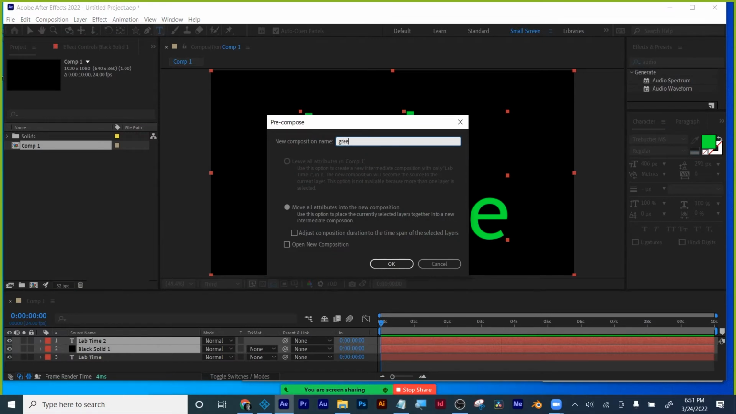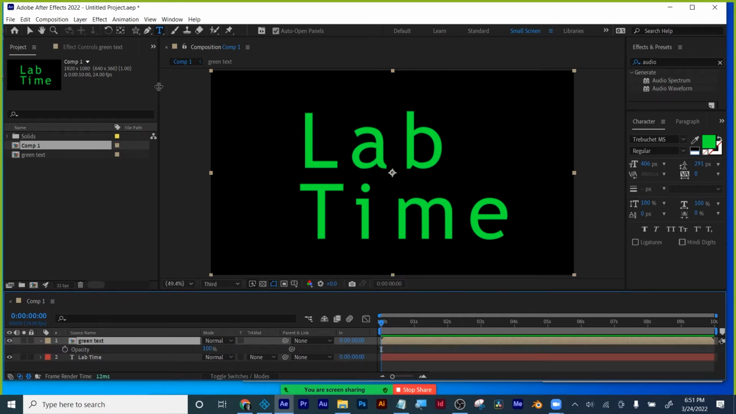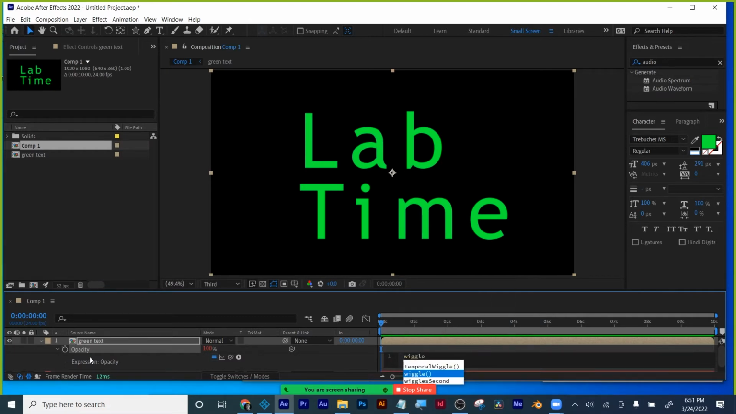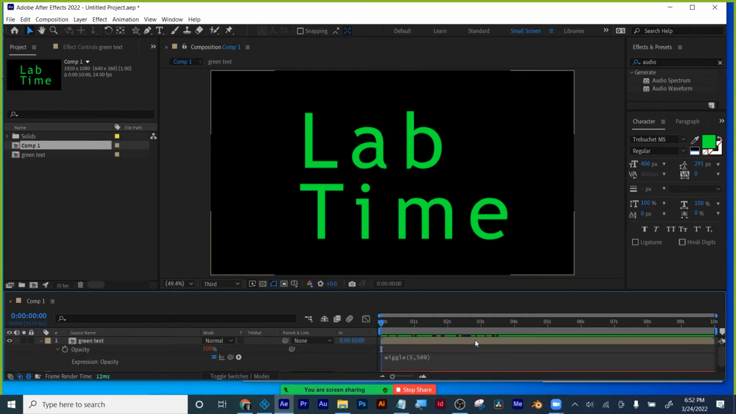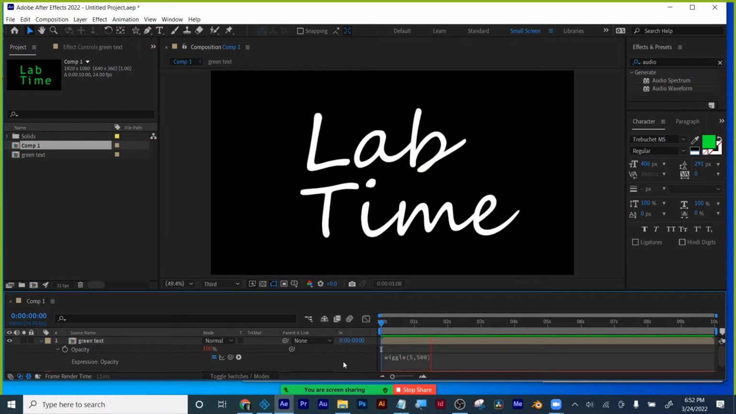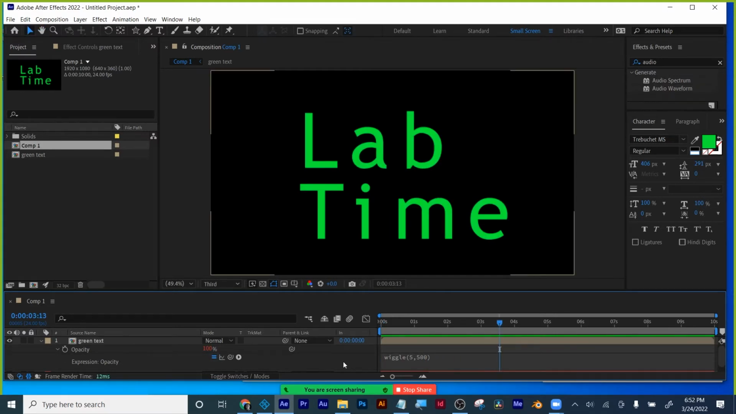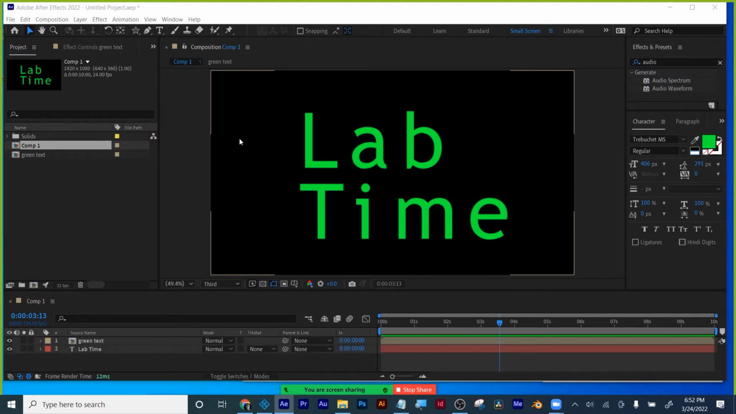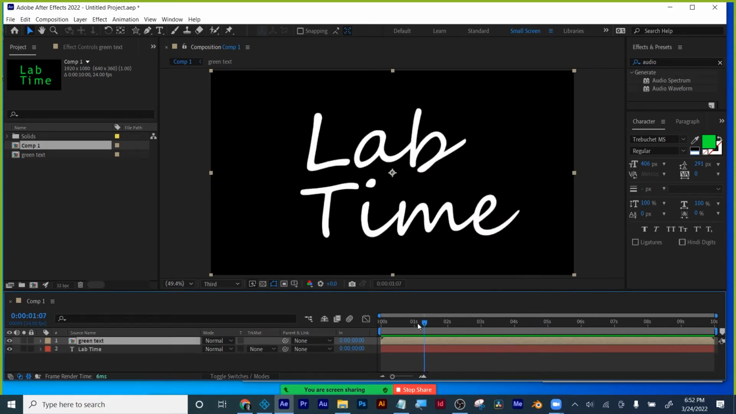So I've got text and a solid. If I pre-compose these together, I'll call this green text, move all attributes. Now, since there's a solid covering up, this will work. So I put my expression on again, wiggle, 5, 500, click out of it, hit the spacebar to preview it. Look at that. Does that make sense to you? By having the solid and the text pre-composed, or whatever background element you're using, that's what causes this flicker, because I had to hide the layer below it. And you could choose more fonts or whatever for that.